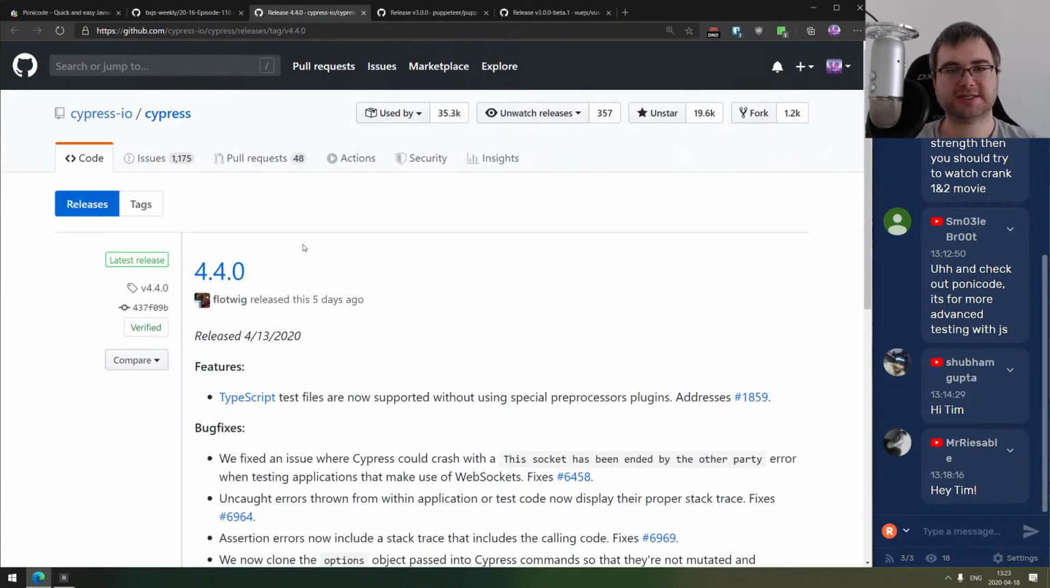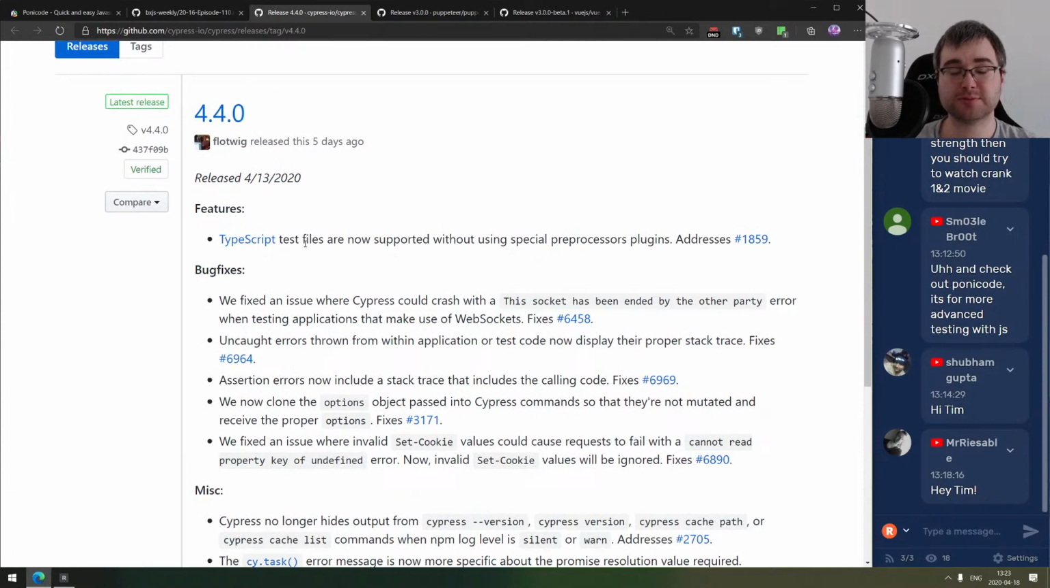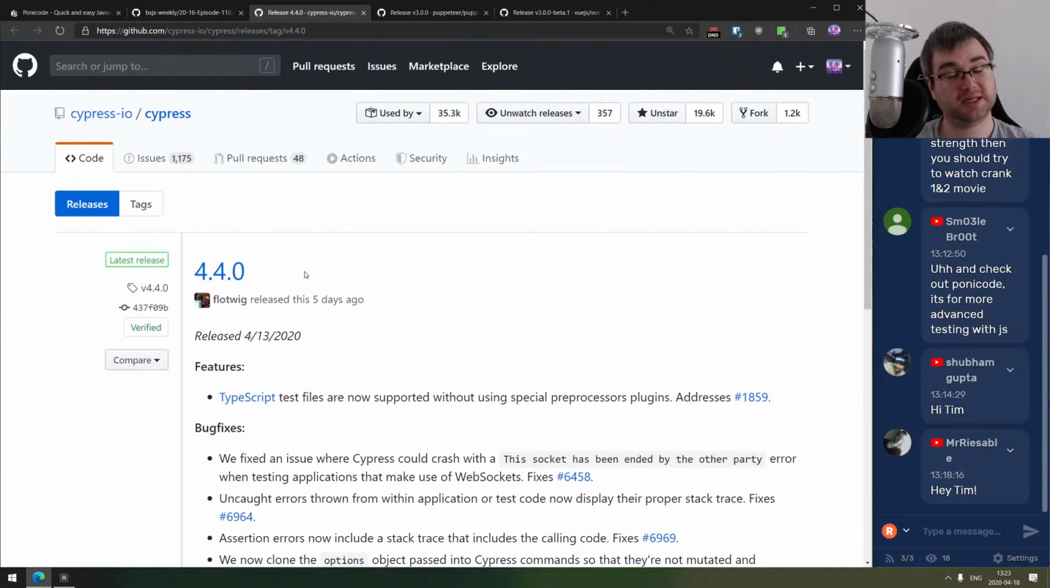Next release we got here is Cypress version 4.4.0, which fixes a bunch of bugs, and the major highlight here is it now supports TypeScript for test files out of the box. You don't even have to set anything up. You can just write your end-to-end test cases in TypeScript and they will work out of the box, which is kind of neat. So if you're using TypeScript, do check this one out.